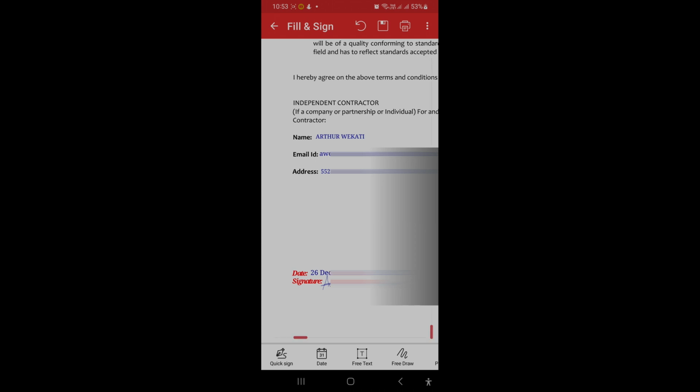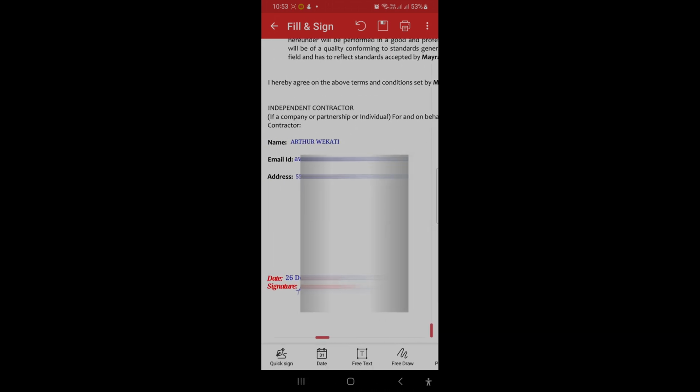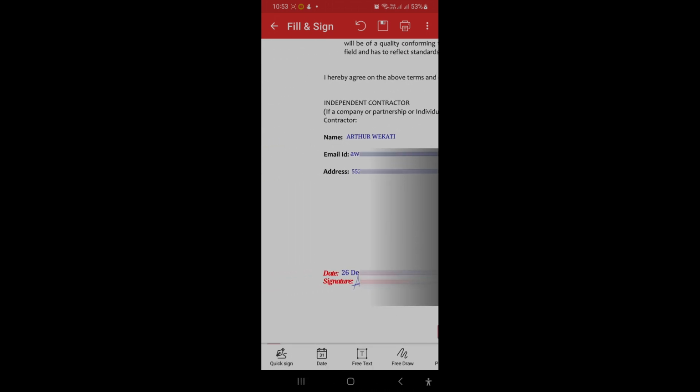Then when you're done, you'll just save the document. It will be saved online or offline. We'll choose where to save it. You can modify as you like.